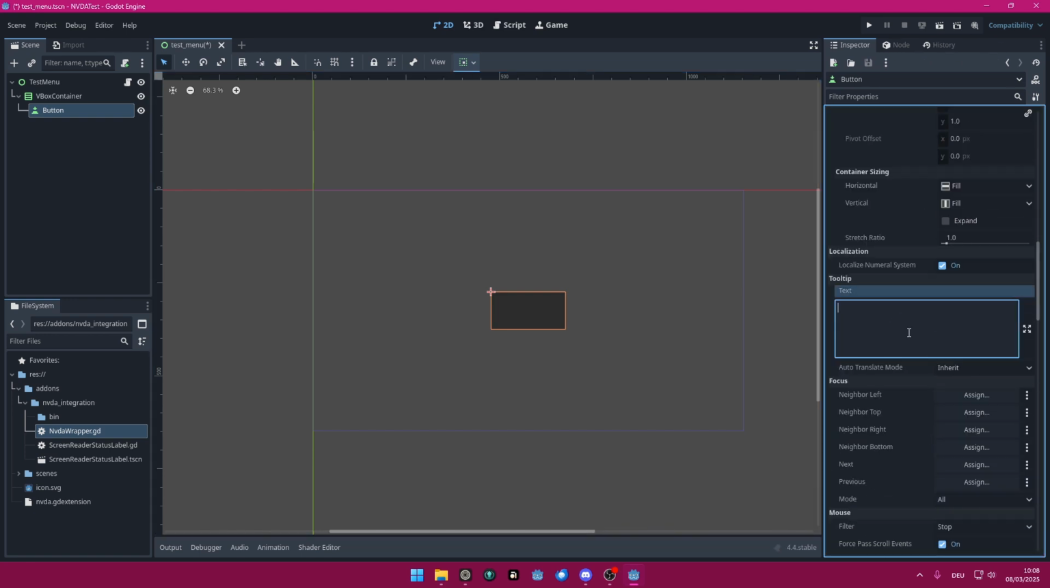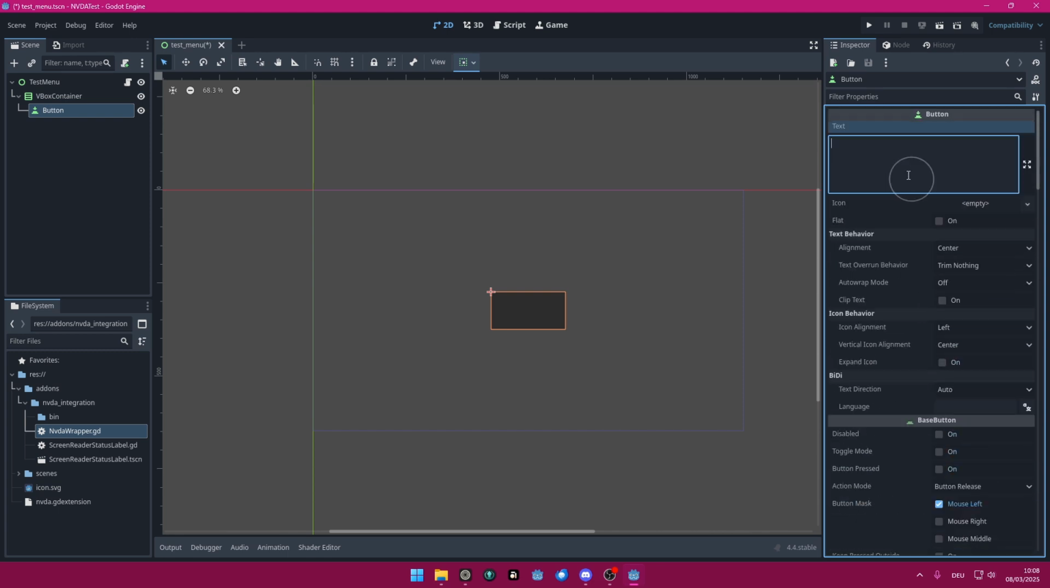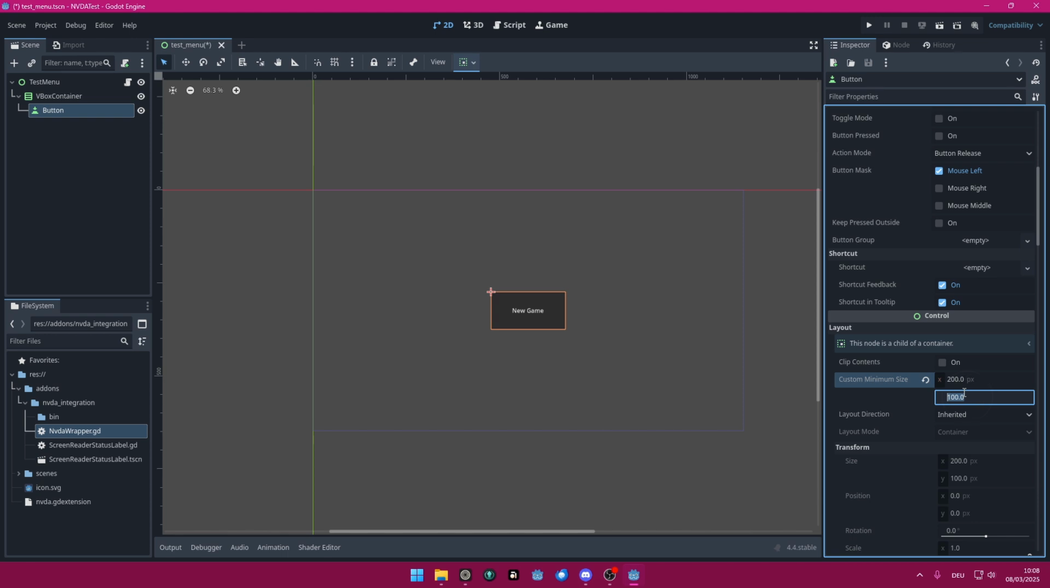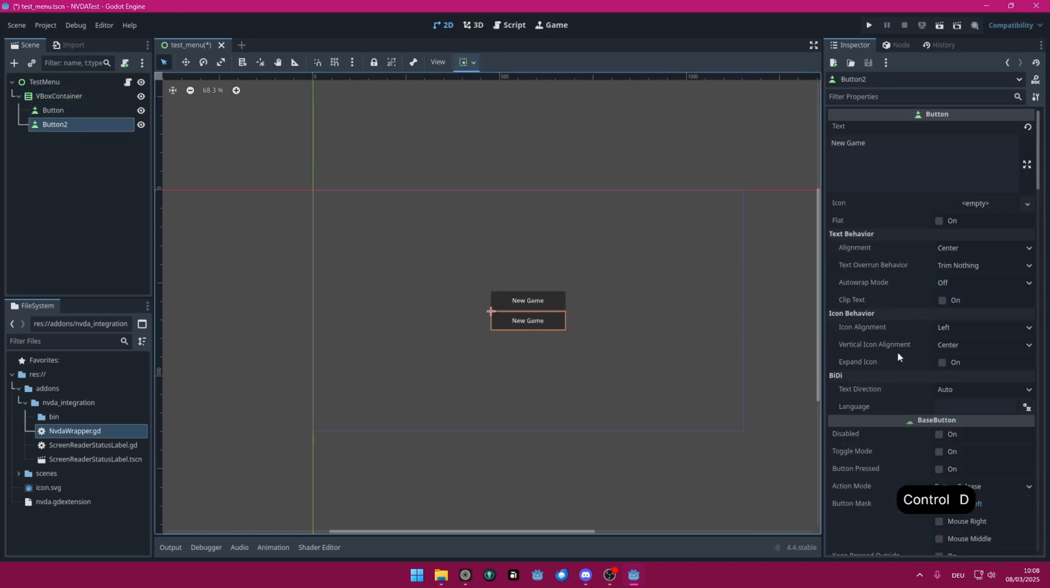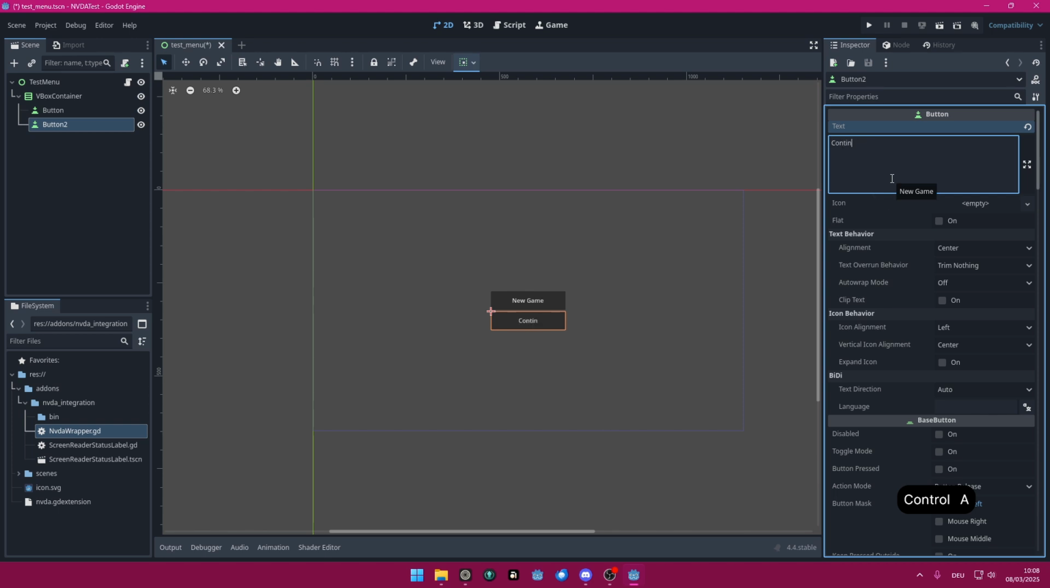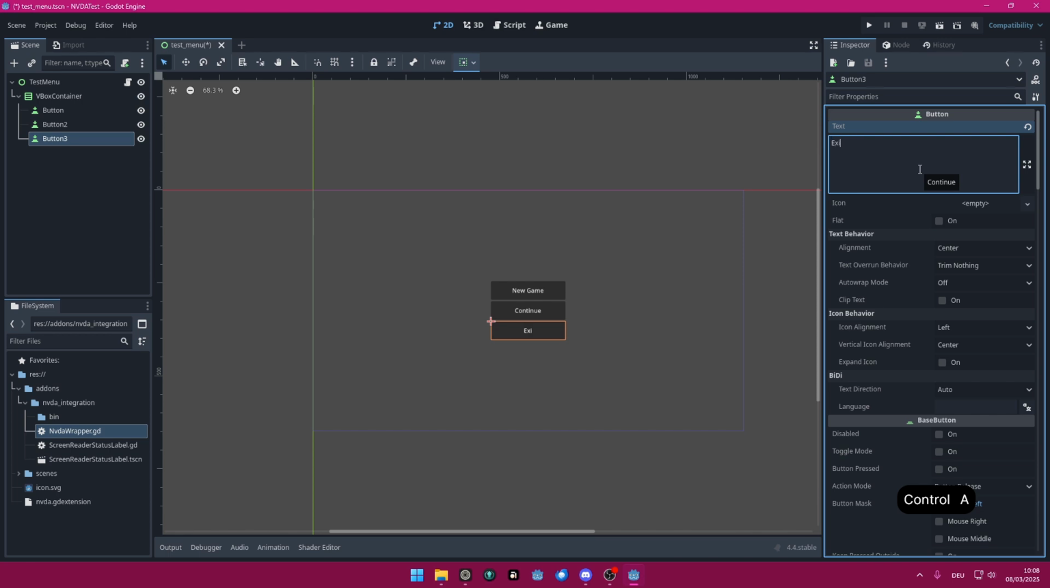So let's call this new. Nope, that's a tooltip. Up, there we go. A new game. That's a bit big, isn't it? Let's say 50. Then continue and exit.